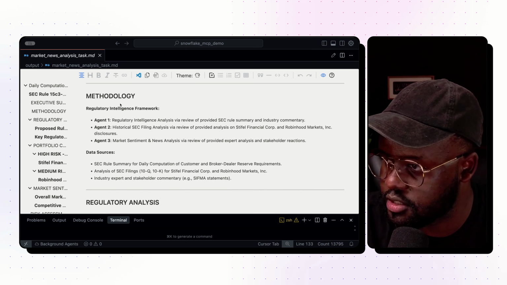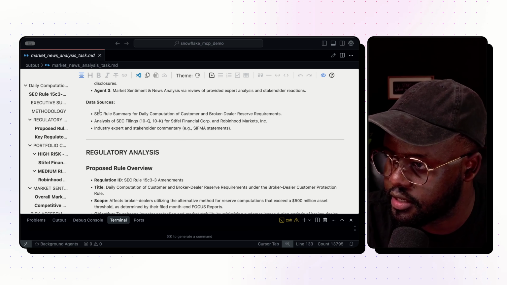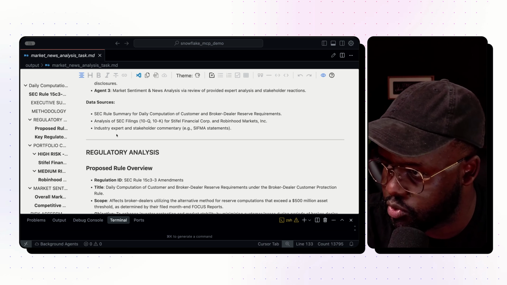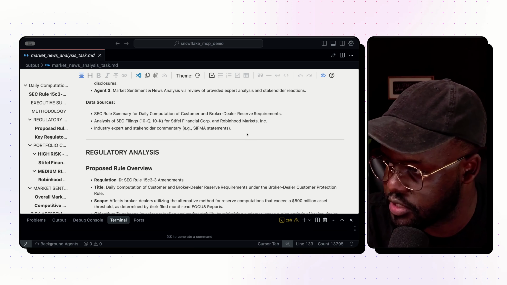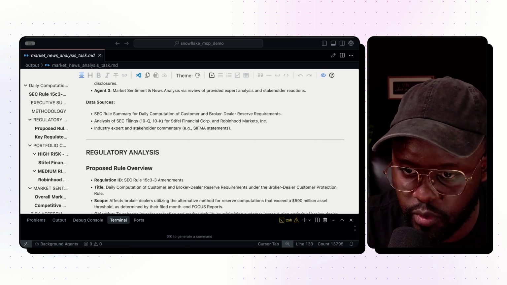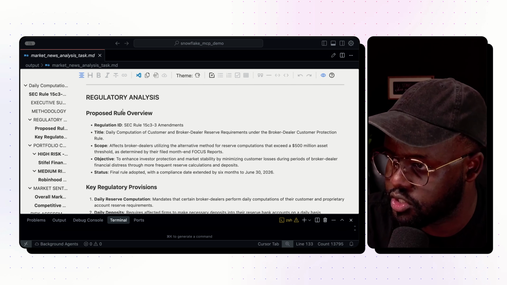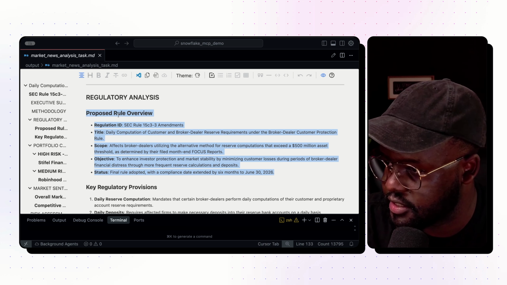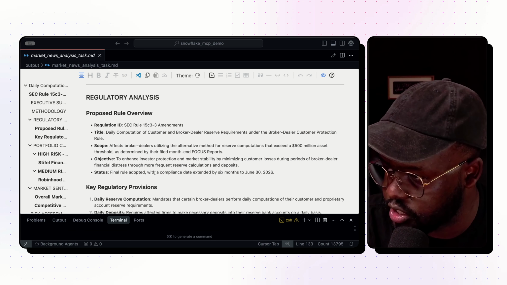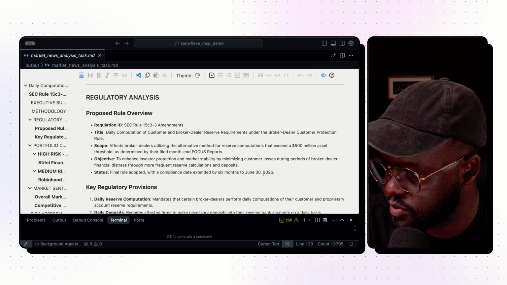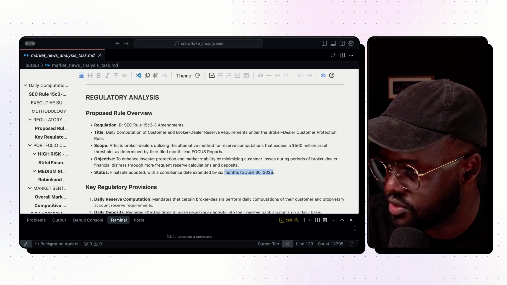It walks you through the methodology, and then data sources where it found the SEC summary, rule, industry, expert and stakeholder commentary, for example SIFMA statements. I think that's what we went and found and read through. And then there's also regulatory analysis, looking at the regulation, what exactly that is. And I think that's what I said earlier: final rule adopted with a compliance date extended by 6 months to June 30, 2026. So that's very active at the moment.